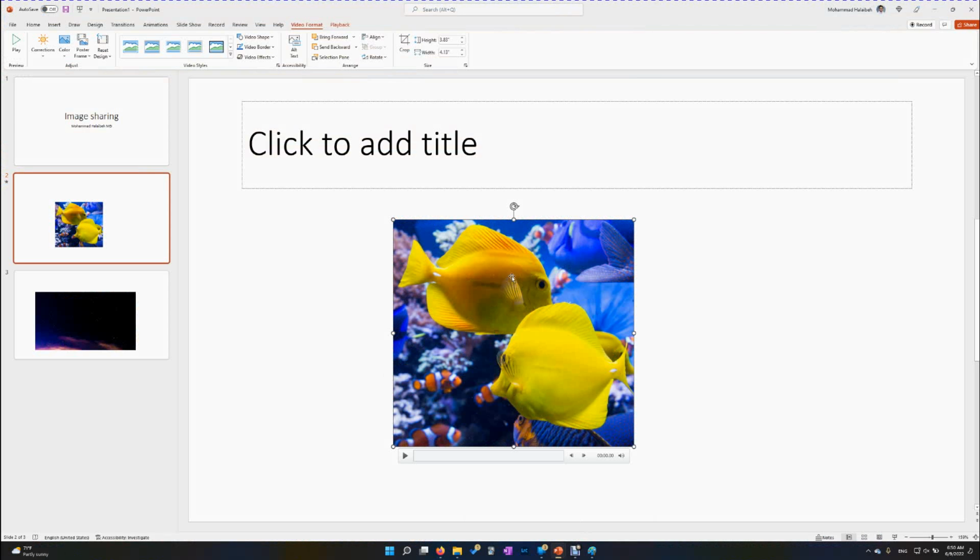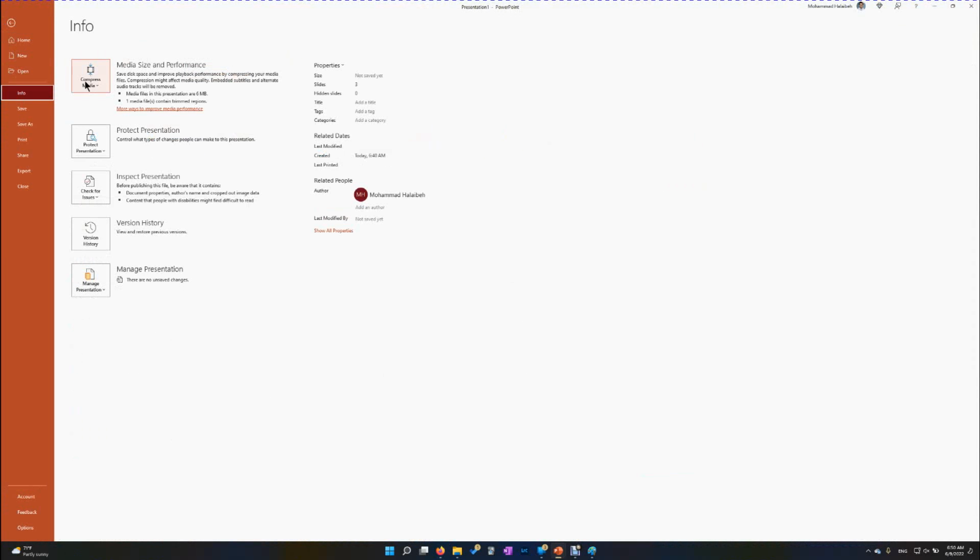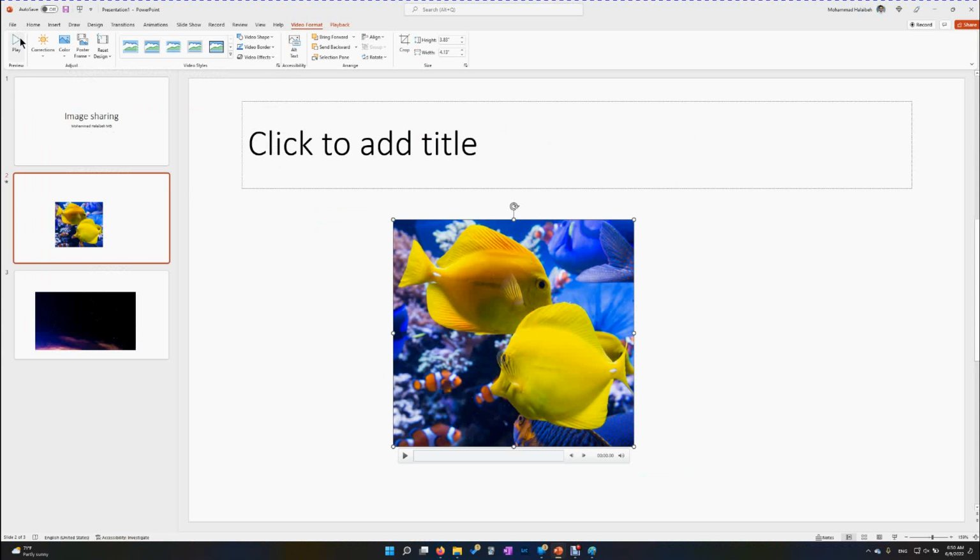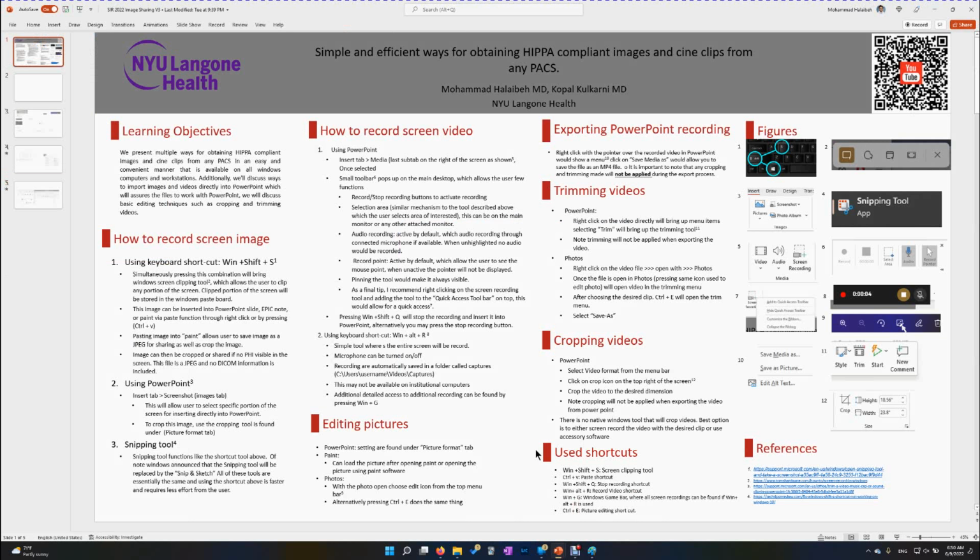Microsoft says that in order to get these changes applied into the video, you go to File, Info, and then say Compress Media Files. That never worked for me, and you can try it, but before presenting it or before exporting or sharing the video, I would make sure that it works, but it has not worked on any of my computers. So here we discussed editing videos, we discussed trimming them, cropping them, and different ways of editing them on PowerPoint.